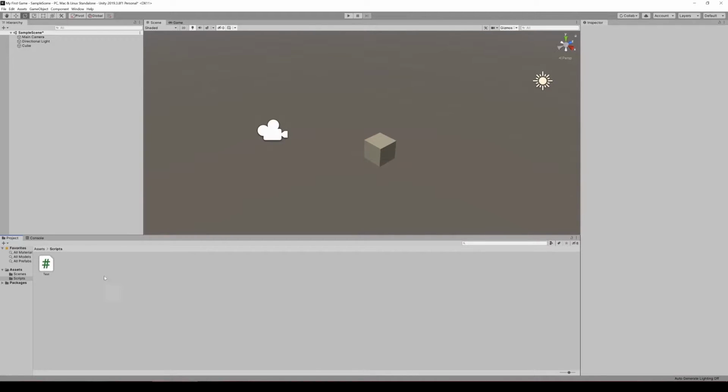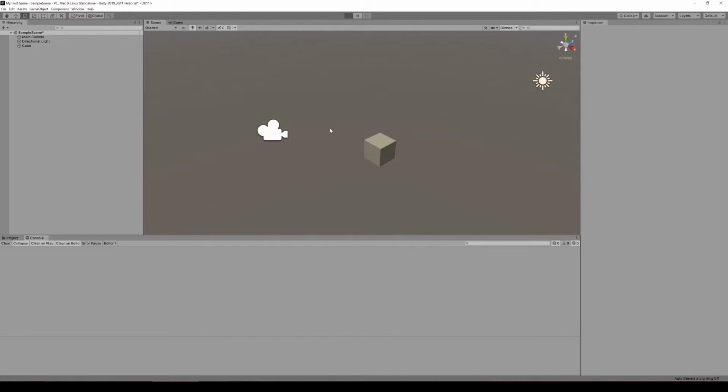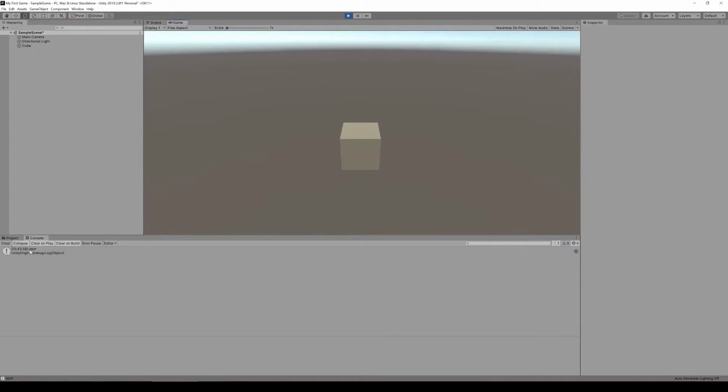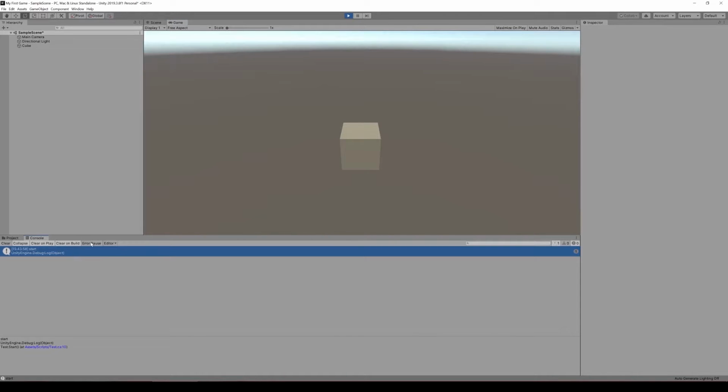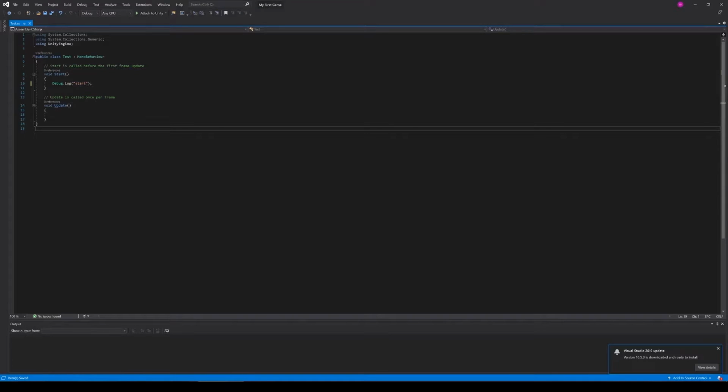Now going back to our editor, if we click on the console tab and hit play, we should see the word start pop up here. It says start, and we can see it happened one time. So I'll just close that. Now we can go into the update, debug.log, and let's just write update with the semicolon on the end. So now this will be called every update or every frame.